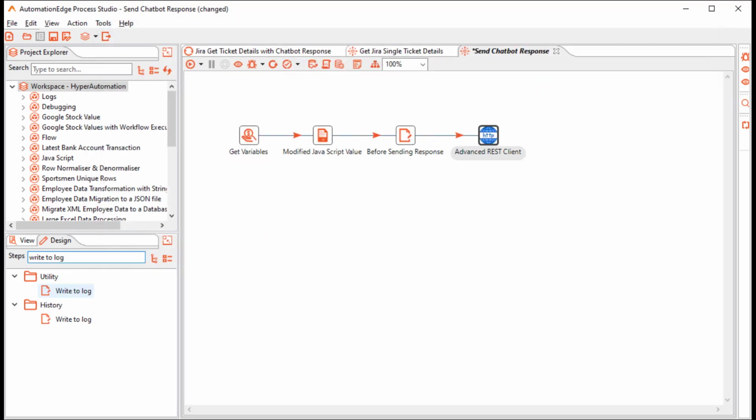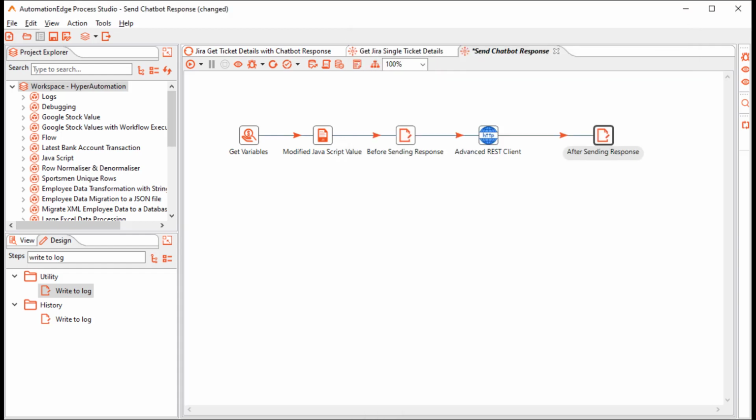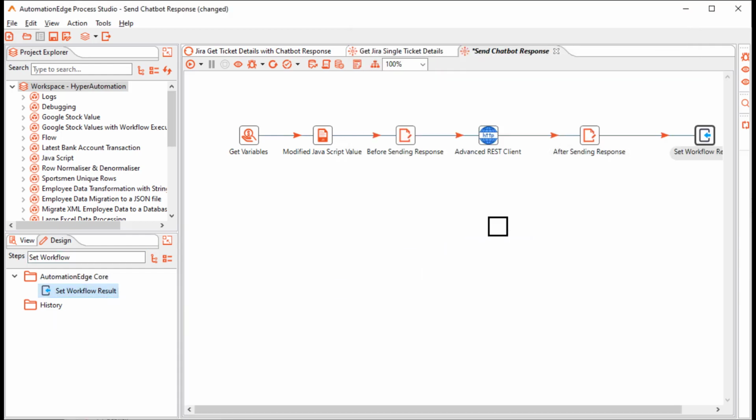Click OK. Drag and drop one more write to log. Call it after sending response and log at the basic level. Click OK. Drag and drop two set workflow result steps.